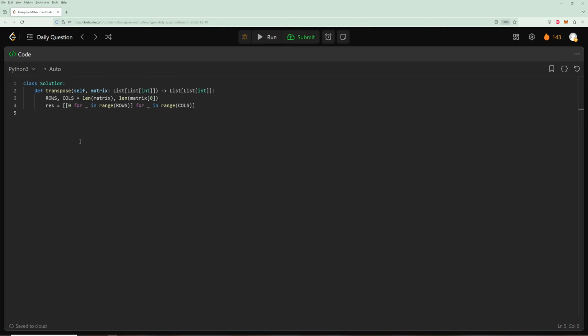Okay, now we just have to loop normally through the original matrix, so we can say for row in range rows, for column in range columns. Whatever value this is going to be, this is going to be matrix row column. Where should it be in our result? It should be in the swapped version of our result, right? So swapped, this should be result column row. And that's basically all there is to it. Then we just need to return the result.